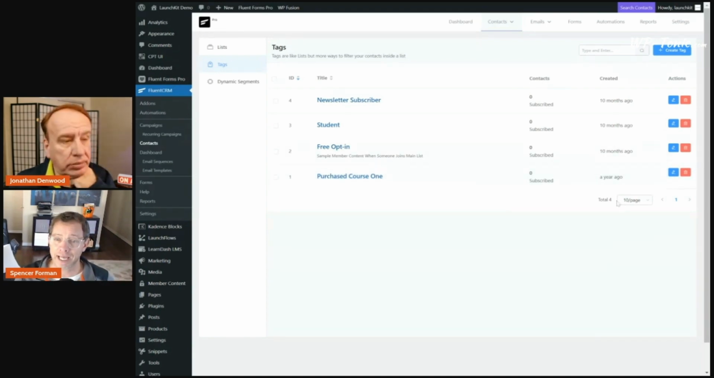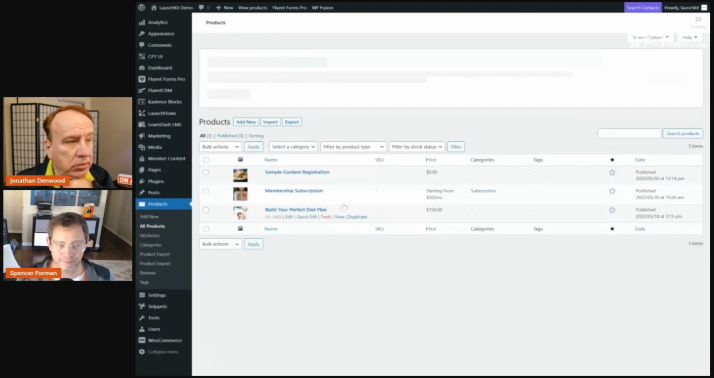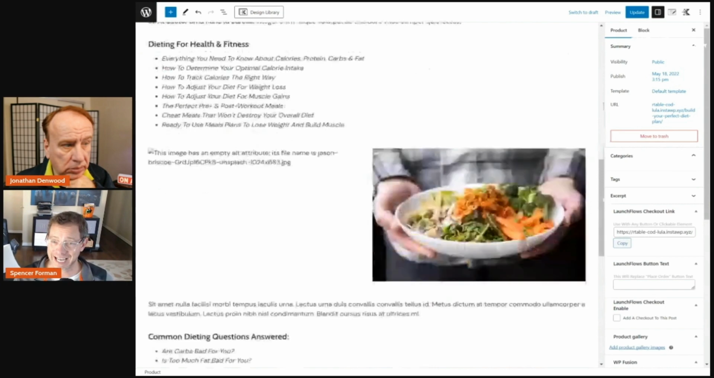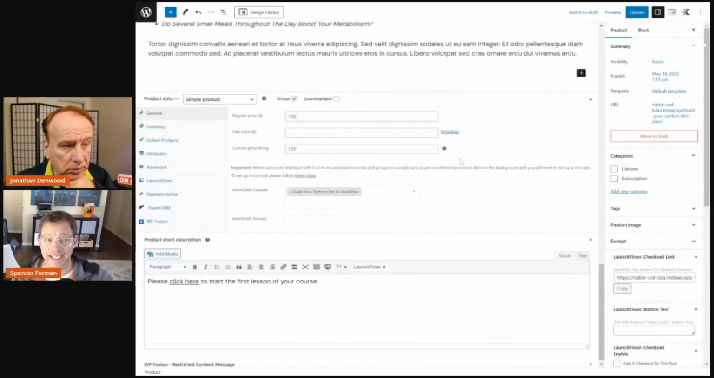And the reason I do it that way is because that takes out the confusion of what's the job of WP Fusion, what's the job of Fluent. Fluent is to be a CRM. WP Fusion is the thing that connects all the components together. So here's, let's say, a purchase course one tag. So if I go over to my products, I've got one-time or subscription products, right? Here's a subscription, here's a one-time. All I need to do is set up the product to give a tag when they've paid. And if it's a subscription, to give a tag as long as they stay paying.